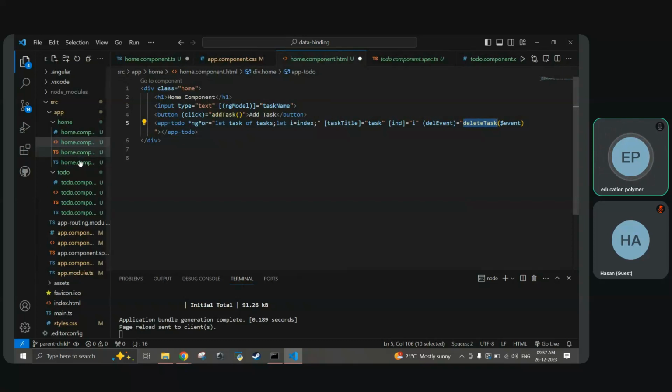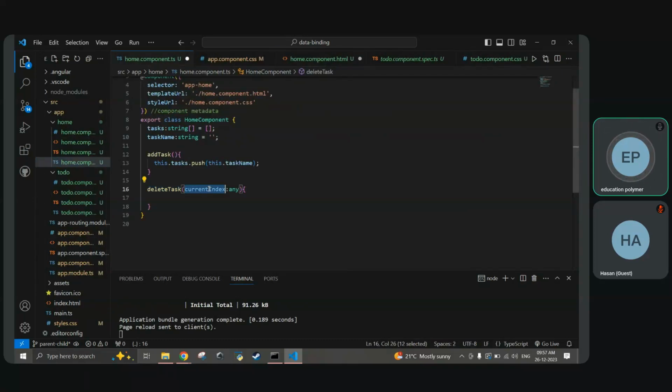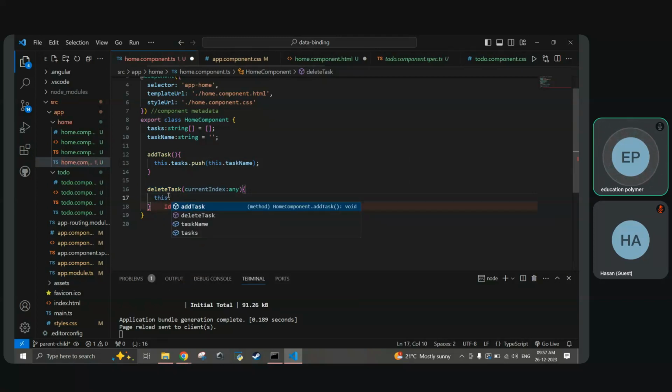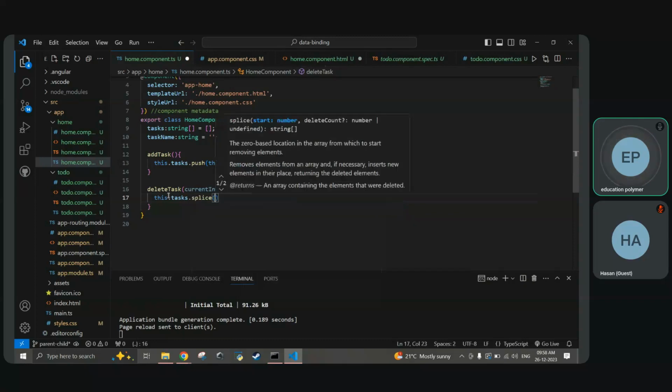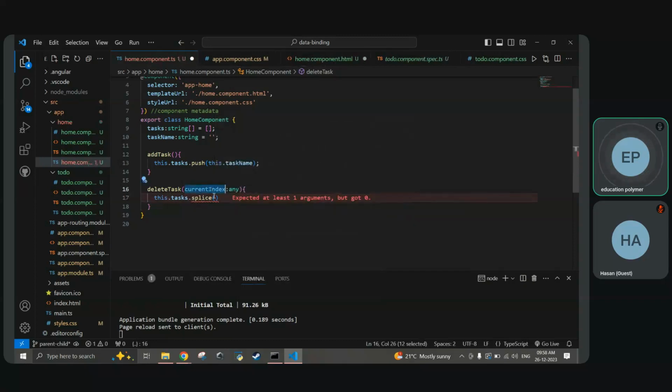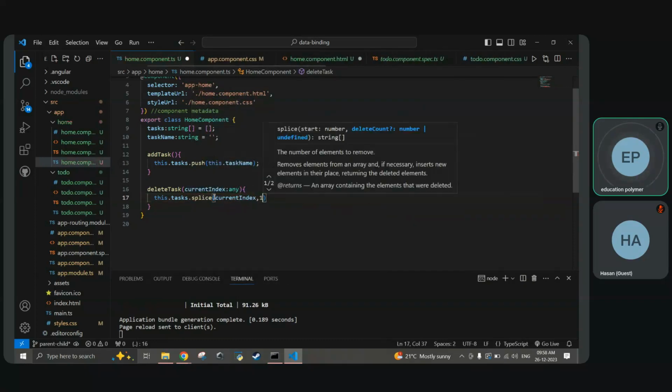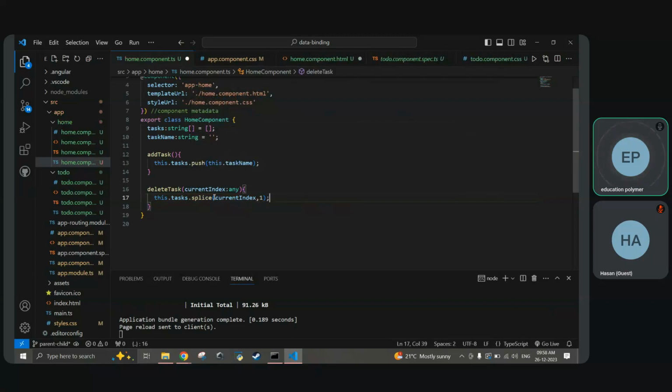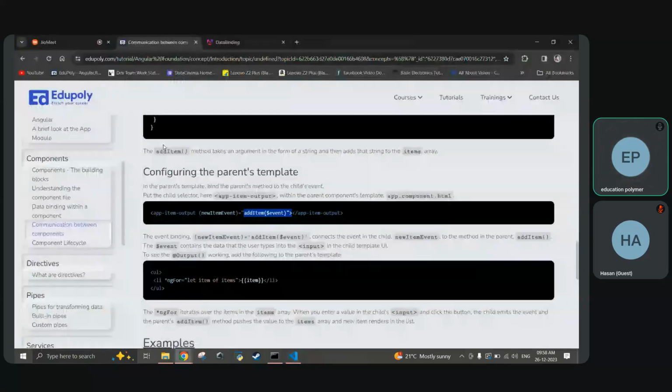So in the delete task, I will get the data here. This is the index. So what do I have to do? This dot tasks dot splice, and I have to use that index. What is it? Current index. Current index comma 1. This is the basic splice that we use to delete something from the array, right? So at the current index, whatever value is coming, I have to delete it, and automatically ng-for will again load the data. Okay, let us see that now.